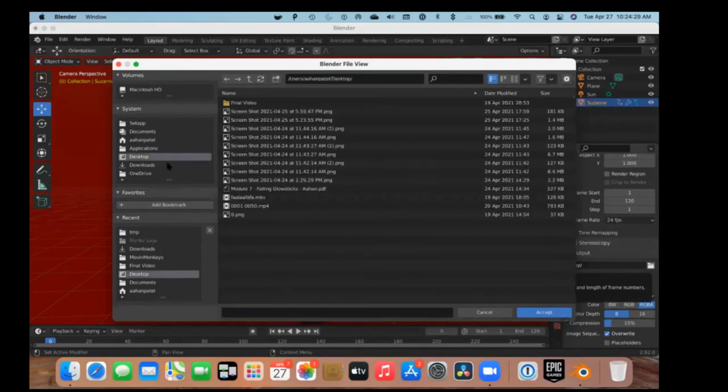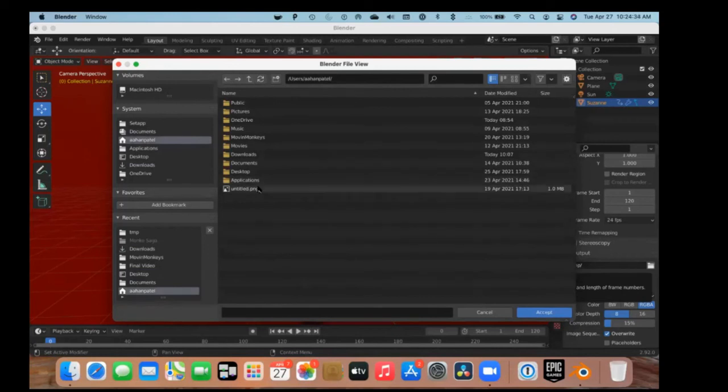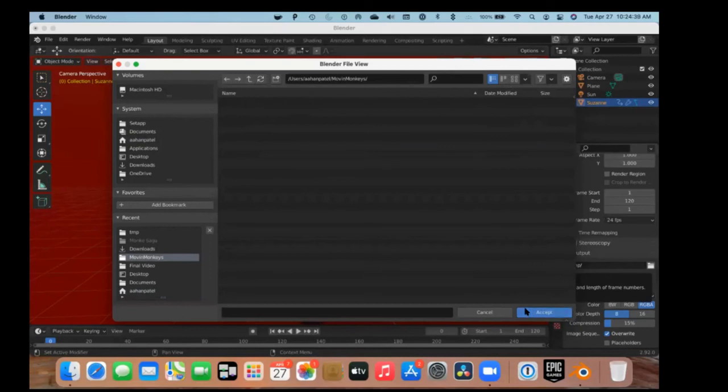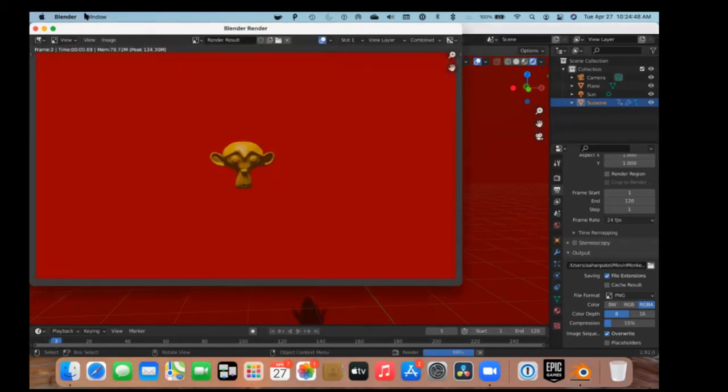I think you go to, not desktop, but you go to Moving Monkeys. Click on accept. If there are photos already there, it will automatically exit them. So the next thing you just need to do is click on render animation and see how much time it takes. It will be very short, but if you put it in cycles, it will take a lot more time. But this is not even Eevee, it's in your workbench. So it won't take that much time. Now I just need to wait.